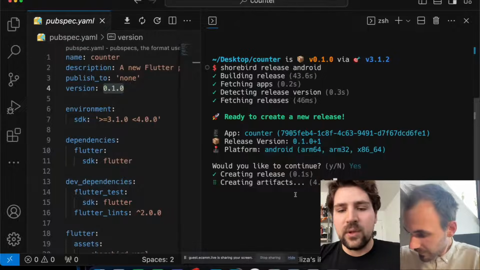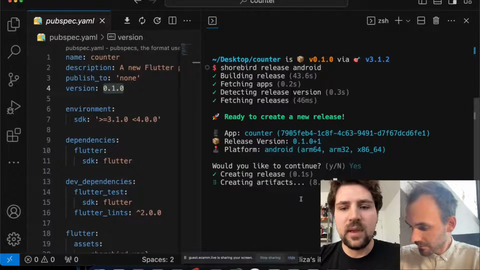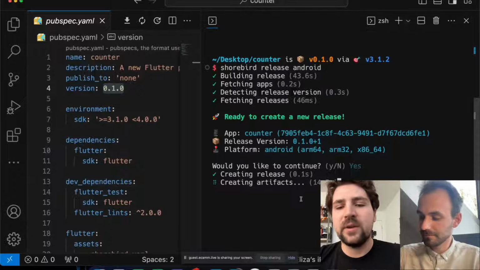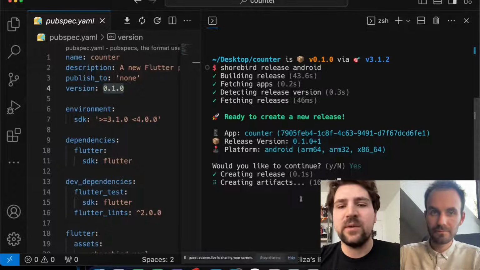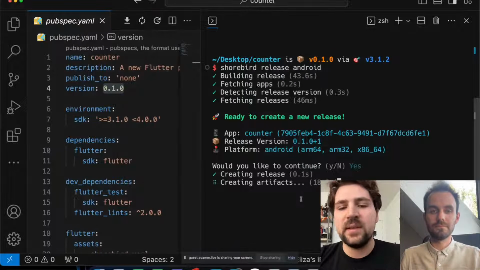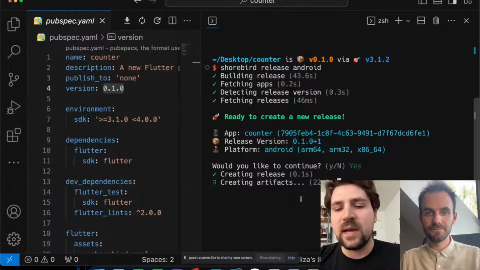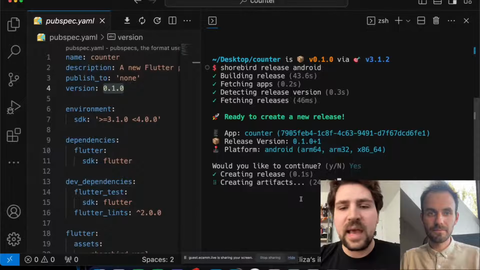And then this will upload my app bundle to Shorebird servers. And the reason for uploading the app bundle to Shorebird servers is so that later when I upload patches, Shorebird can create diffs of those patches so that when you submit a patch, you're only submitting the things that have changed, and you're not making users re-download a full, pretty big app, like a couple megabytes. Instead, it's only a couple hundred kilobytes usually. So that's the reason for creating a release.